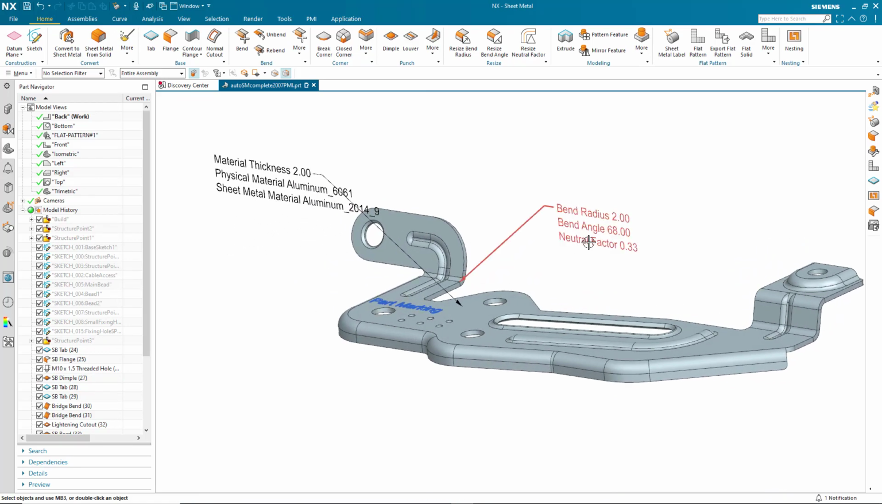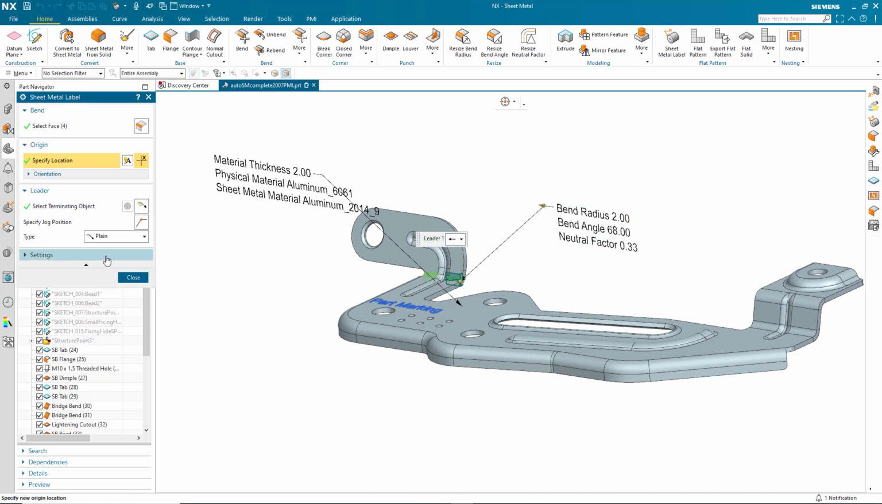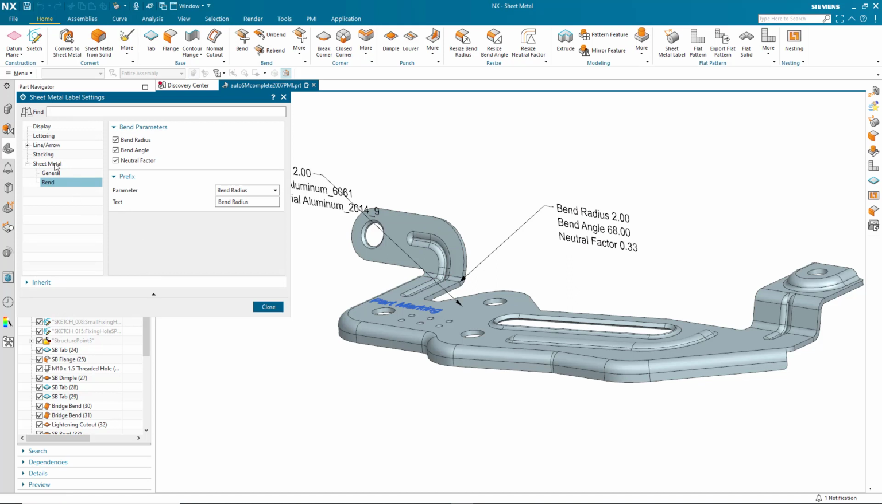Now, if we look at some of the options that are available in these PMIs, we can go to the settings on the dialog here, and we've got this new sheet metal header, and there's two things we can do here for these. We can change the number of decimal places of the numbers. And for bends, we can decide what parameters I want to see. I can turn these on and off and have what I would like to see there.